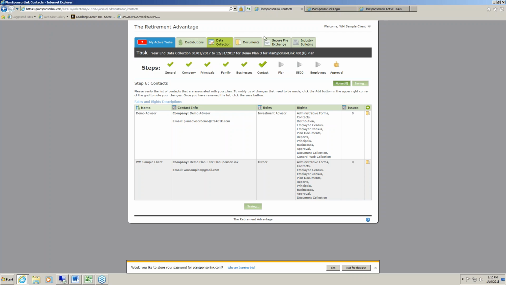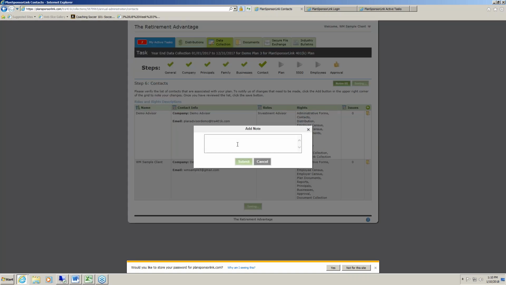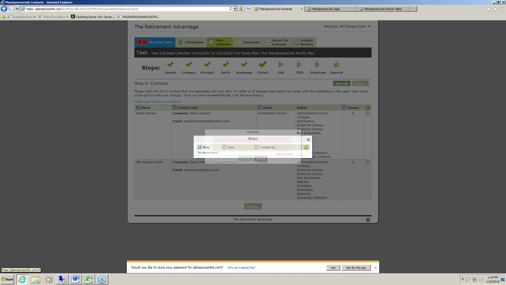Or, as I said, the feature with this is that you can also add a note as well. And you can say the new main contact for the plan will be John Doe. And you can submit that information, save it, and that'll get forwarded over to us so that we can update our records as well.